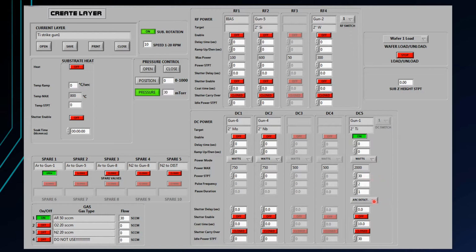Now we also have this set here into arc detect mode. This is something I'll talk about later when we talk about the pulsing. We do not have a shutter delay because we're not going to be opening the shutter. We have not enabled the shutter because that would open the shutter. And we've set a coat time of 10 seconds just to let it stabilize.